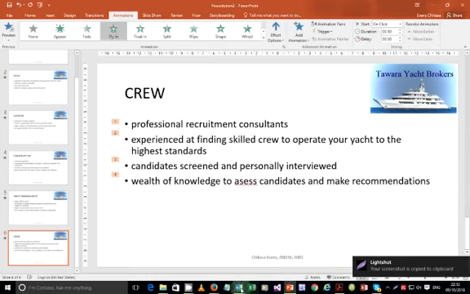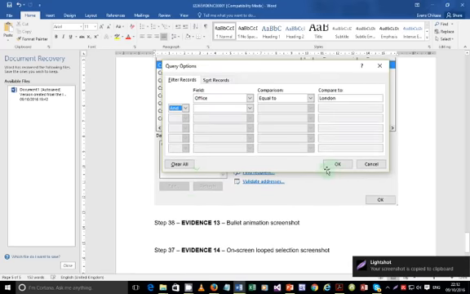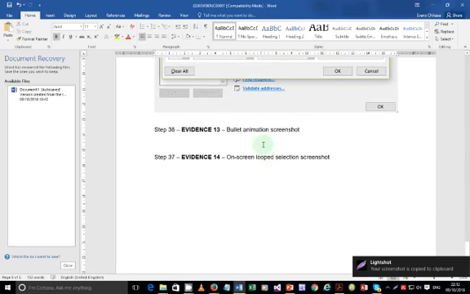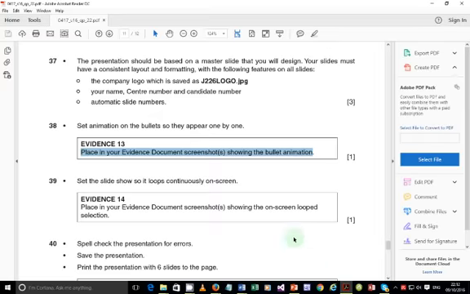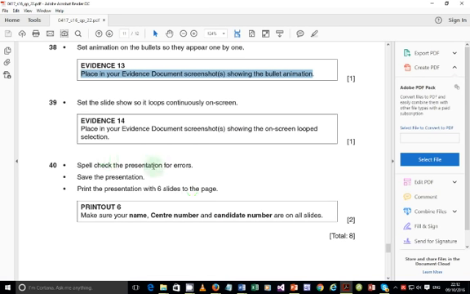Okay, so I'll go to my evidence document, and I'll come back here, bullet animation, and I'll do that. And this is evidence enough that I've done just that. So come back here: spell check the presentation for errors, save the presentation, print the presentation with 6 slides to the page. This is very important, guys.